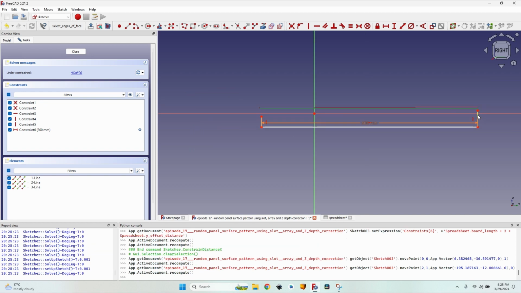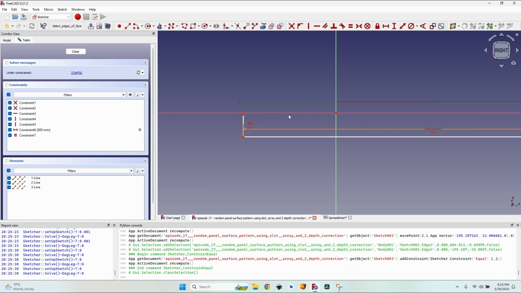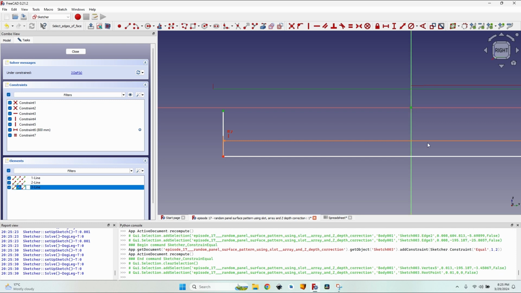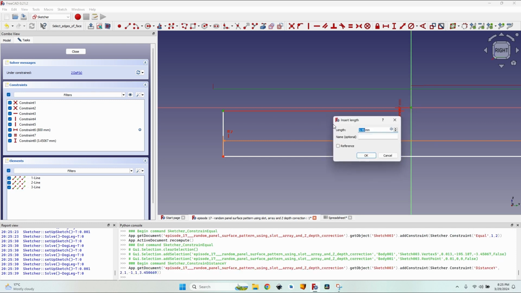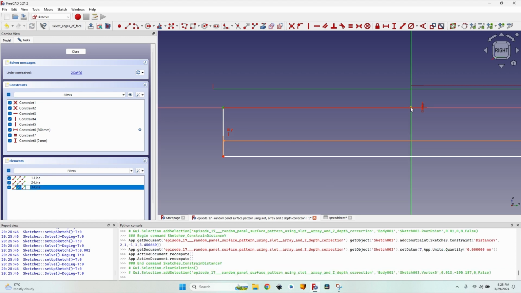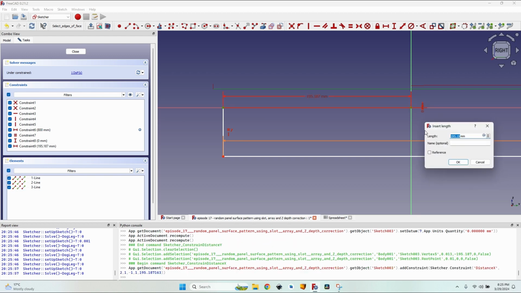Actually, I will give these two lines, the ends, I will make them equal. I will press E to make them equal, and selecting this point and the origin, I will press the I button, which is vertical constraint, and I will give it a height of 0. I want it to be level with the origin, and between this point and this point I'm going to press L again to set a length.